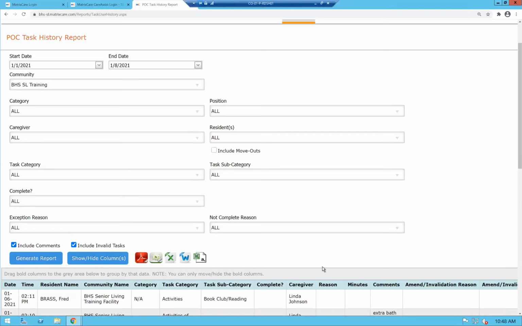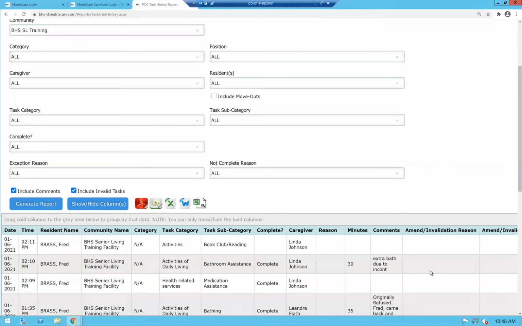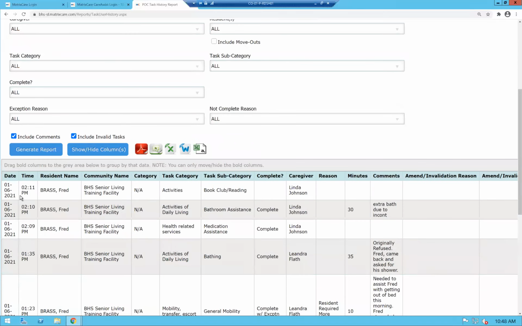Doesn't look like we do. Okay, so here I can see what's been documented. It looks like on 1/6 there was quite a bit of documentation. Looks like Linda and I both did that. For Fred here, I can see that this was done under activities. He actually went to a book club, so I can see that Linda recorded that.